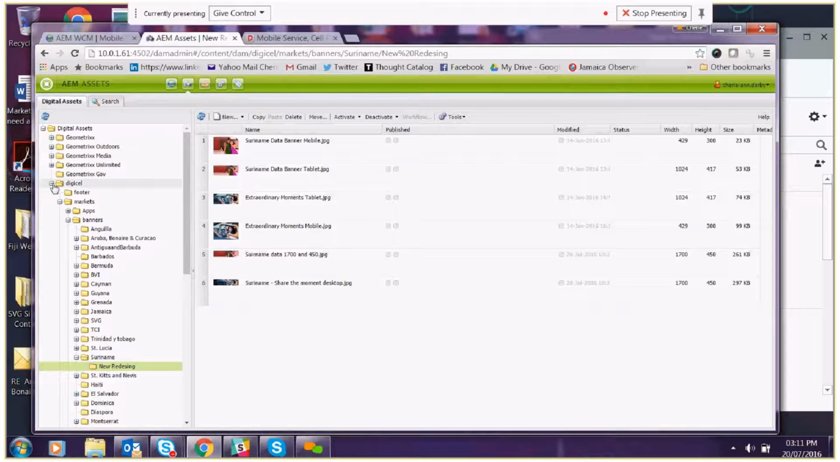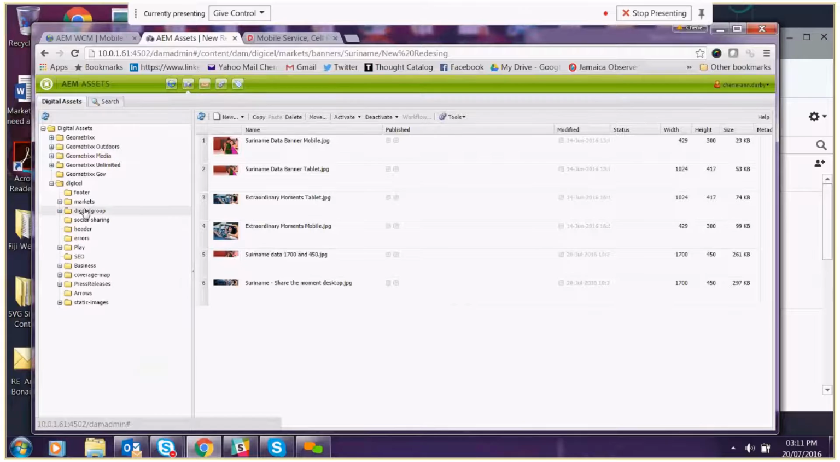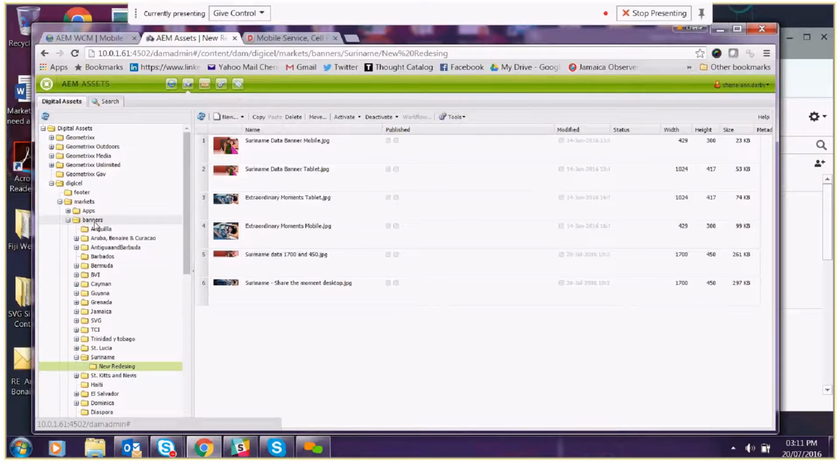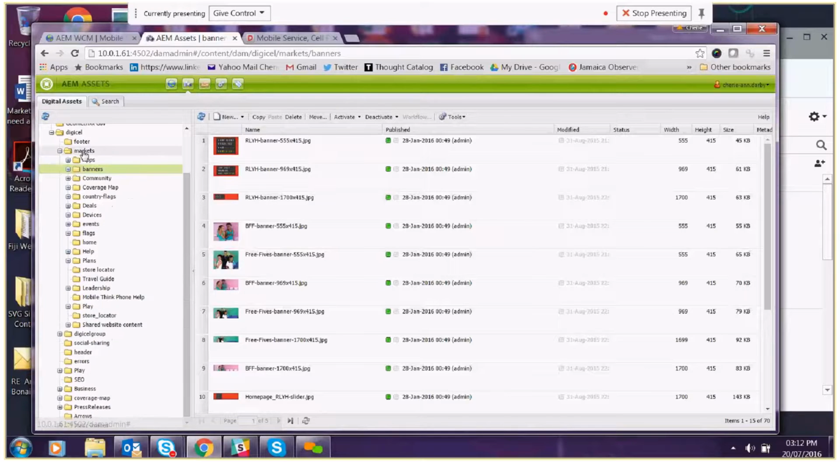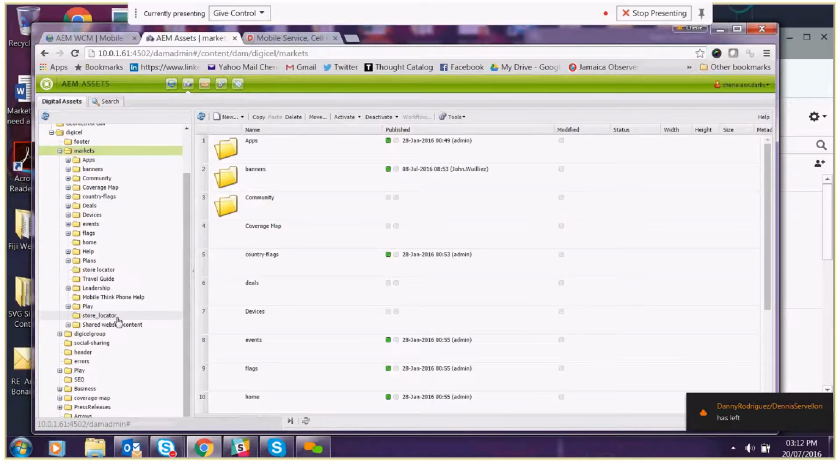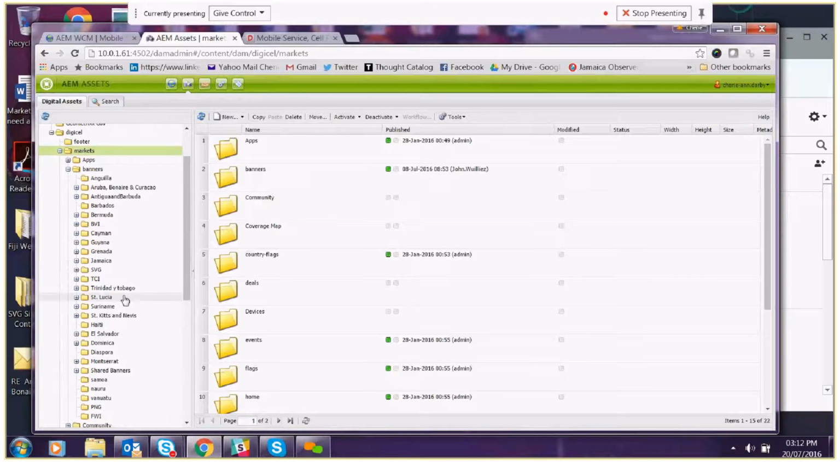Okay, so remember, throughout AEM, you have to navigate to where it is that you want to go, right? So digital assets. I want to go to Digicel because none of these things apply to me. And in this case, I am going to find my market. And I found my market, and there's a few different sections that I want to go to. But in this case, I want to upload a banner. So let's go to banners. Okay, so I'm in El Salvador.